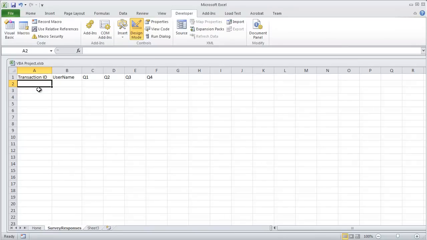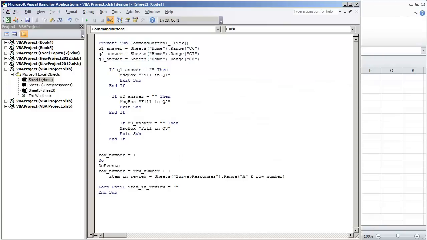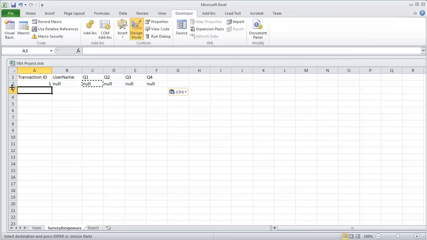To get us started, I'm just going to put transaction ID 1. I'm going to type in null on everything else. Null. Because what I'm going to do is use this number as a primary key, you can say, and I'm just going to increment it by 1. So the very first transaction is going to have the number 2. Or better yet, let me just put this as a 0.